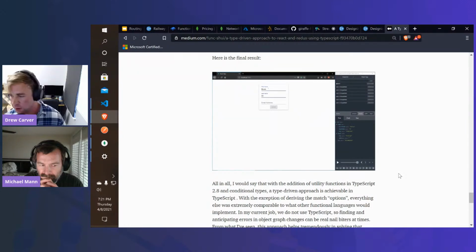Having programmed in React and Redux without TypeScript and with TypeScript, I definitely prefer with TypeScript, just because there's so many times where I would grab, I forget what the property was named, stuff like that, or what state.